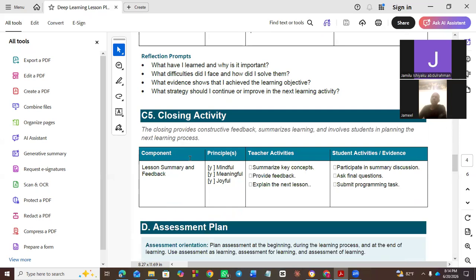Then this is the closing activity. The teacher will summarize the keynote concept, providing feedback and explaining the next lesson. For example, give a little feedback for the next lesson. Tell them about, for example, the introduction and others, just about the next lesson, so that the students will go and start learning about it before the next class. Then student activity: they will participate in a summary discussion, ask final questions, and submit their programming tasks.